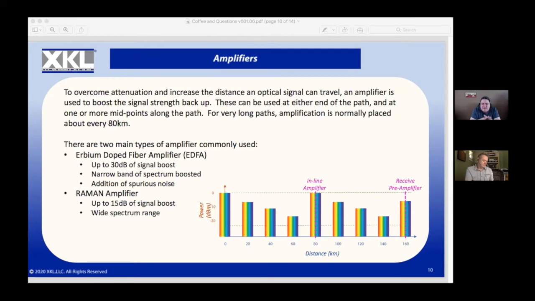EDFAs are typically designed to work in the C band or in the L band, either one of them. So as an amplifier, they are only amplifying a specific range of frequencies.